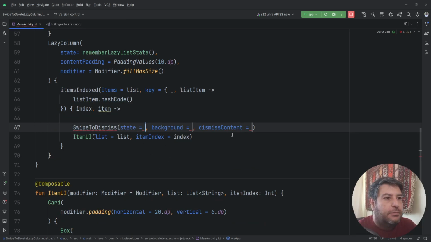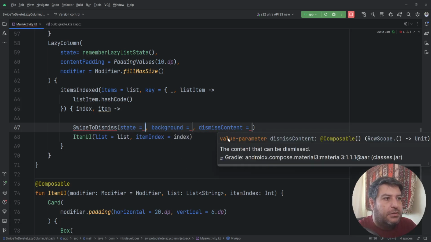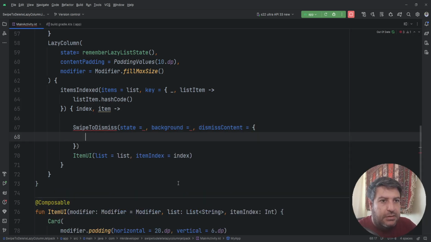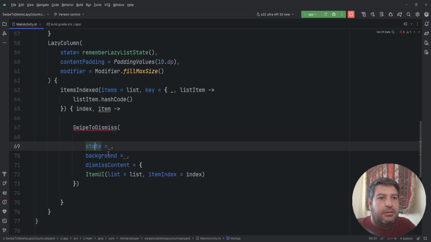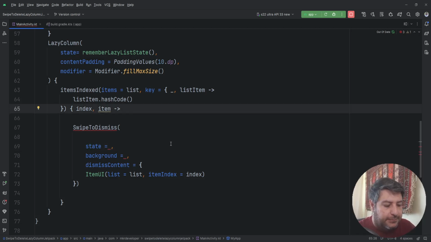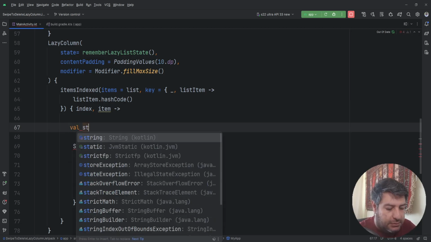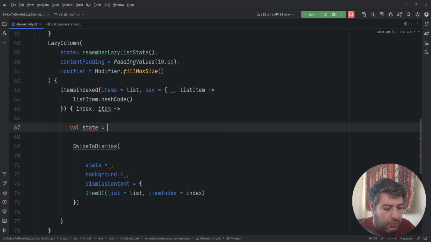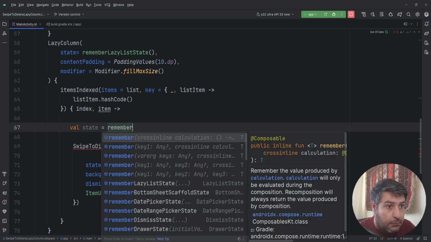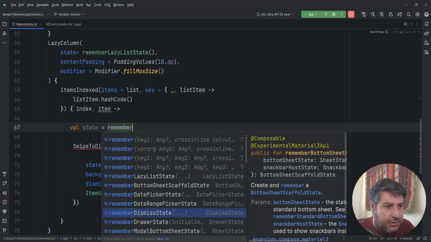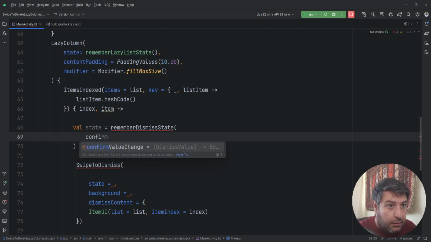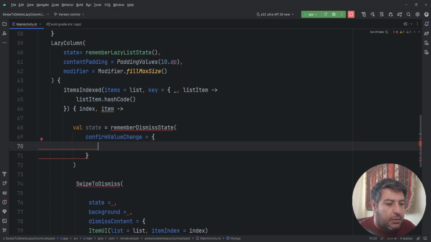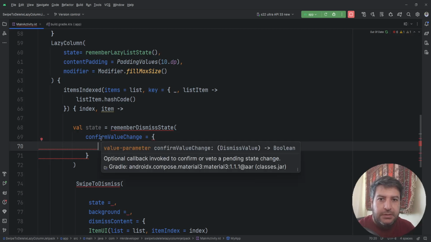I need some different parameters: the state, background, and dismiss content. As the dismiss content, I'm going to pass the UI of single item. The background, I'm going to write some code for this, and for now, the state. Let's start with the state. I'm going to create a value here calling it state equals to remember dismiss state, it's here. Okay, confirm value change. Then here we have to check if the user swiped the item or not.